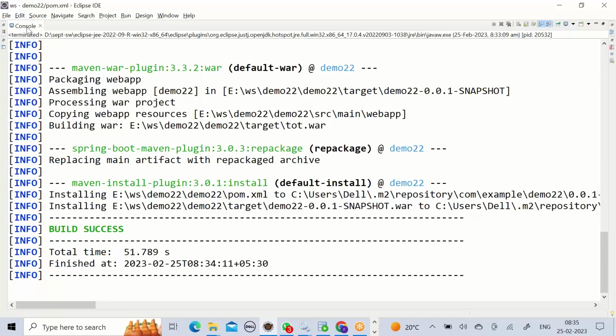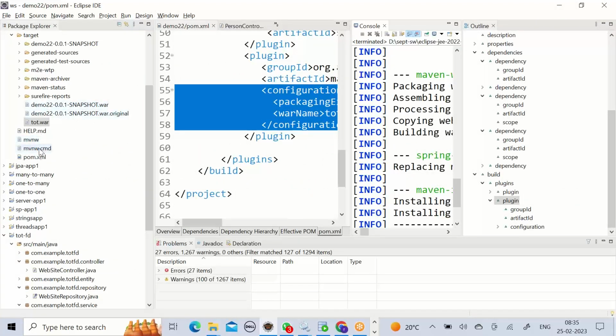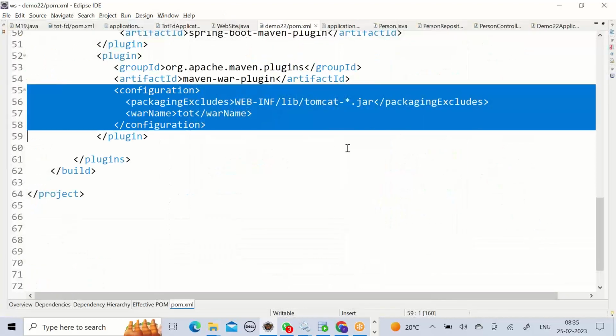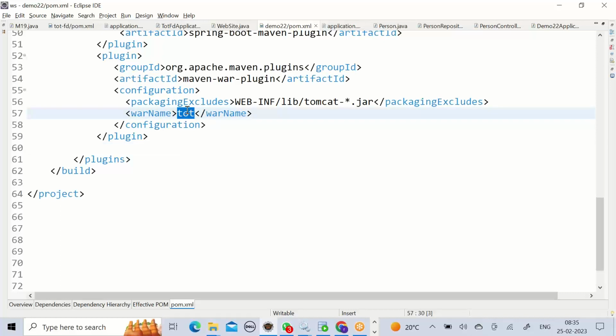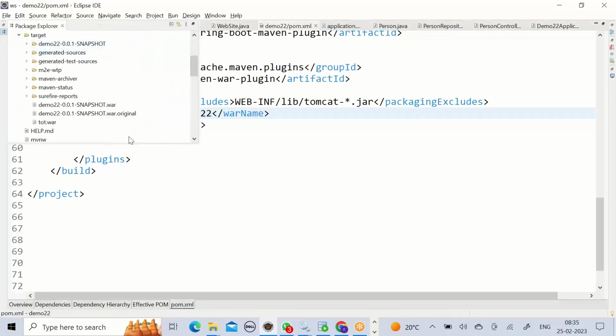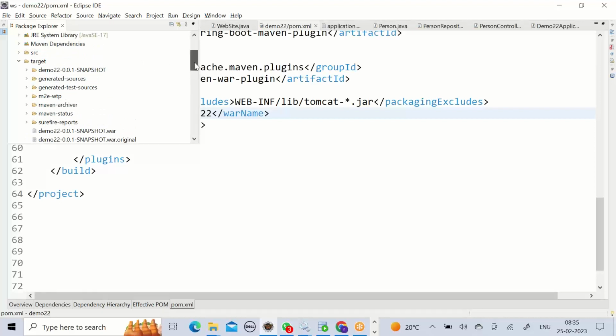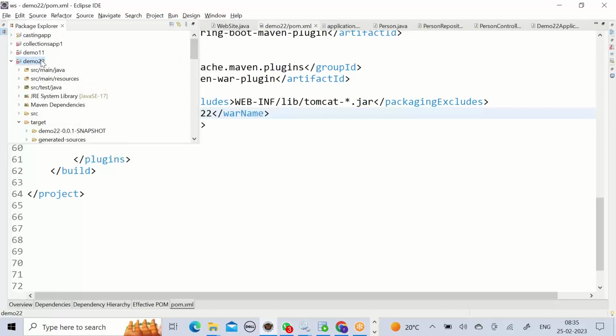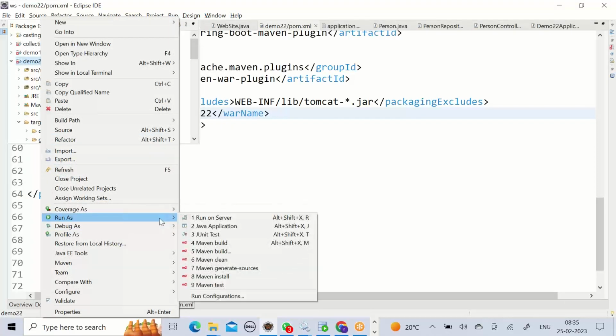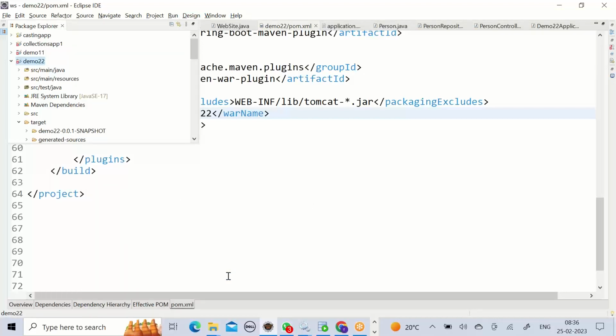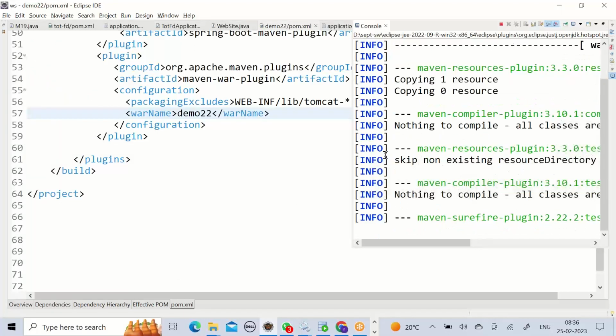Just go to the web.xml, we can rebuild once again. Sorry, the pom.xml. In the pom.xml, demo22, let me go for demo22 only. Regenerate the WAR name we have seen yesterday. Rebuild. Now you will be getting a new WAR file.